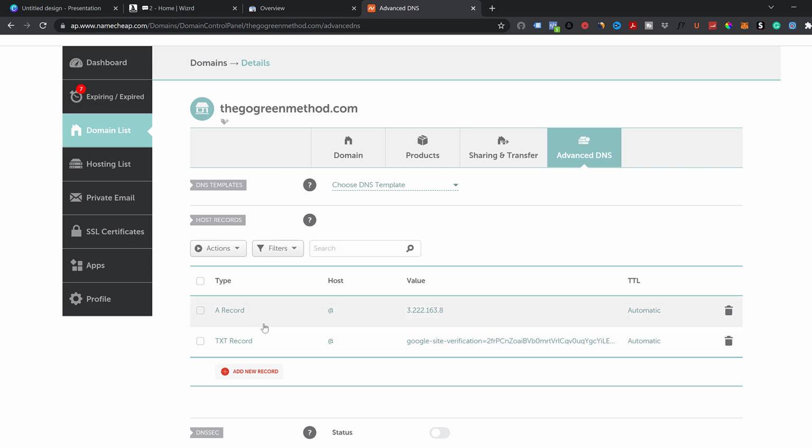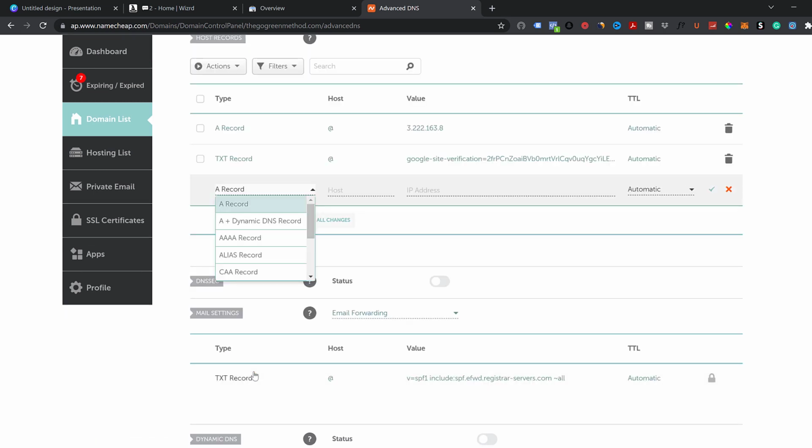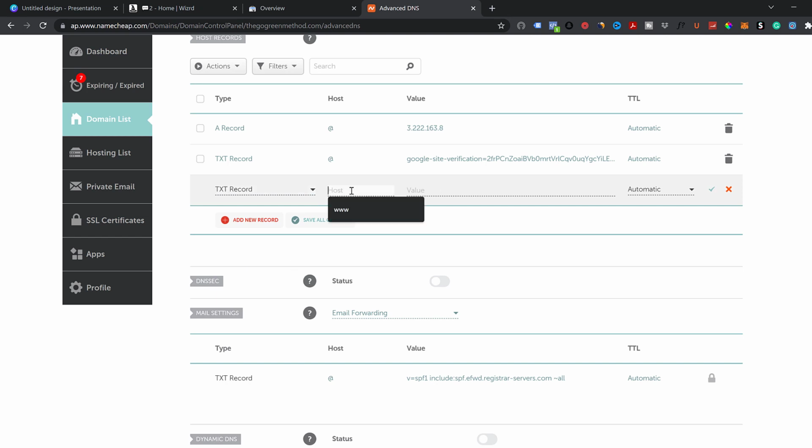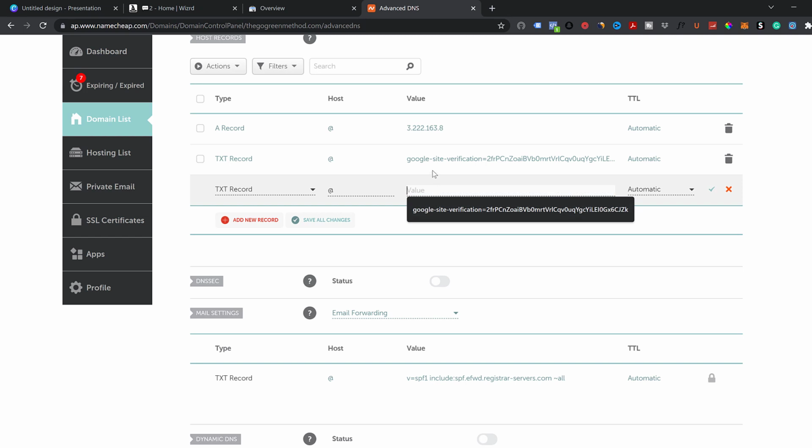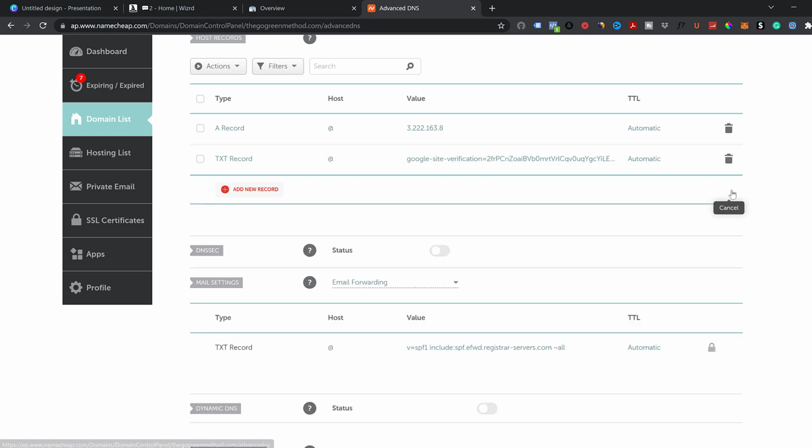All you'll have to do is click Add New Record, then scroll down, select TXT record, then you'll just put the @ symbol, and you're going to want to take that copied Google site verification and place it in here. Now, obviously for this example, I already have it above, so I'm going to delete it. So just make sure you save these changes.